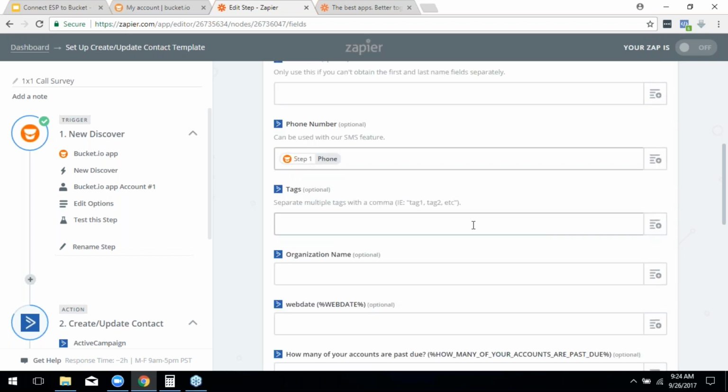Tags. All right. So here's my thought on tags. If I do a tag, it probably won't be on the survey. I won't send an automated tag in here. What I will typically do is say something like, one-on-one survey, just so I know that this person came from a one-on-one call survey, if I was going to use this tag.